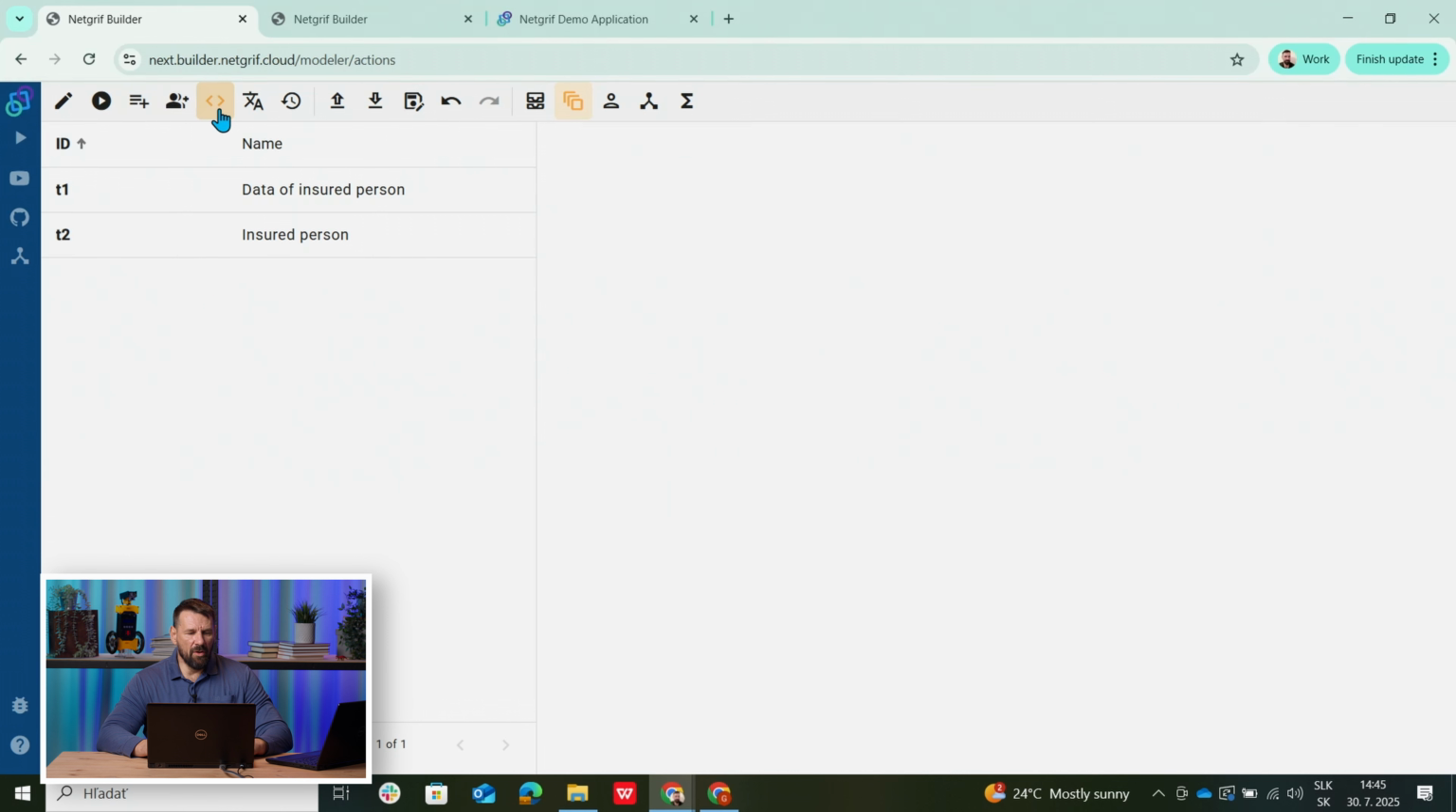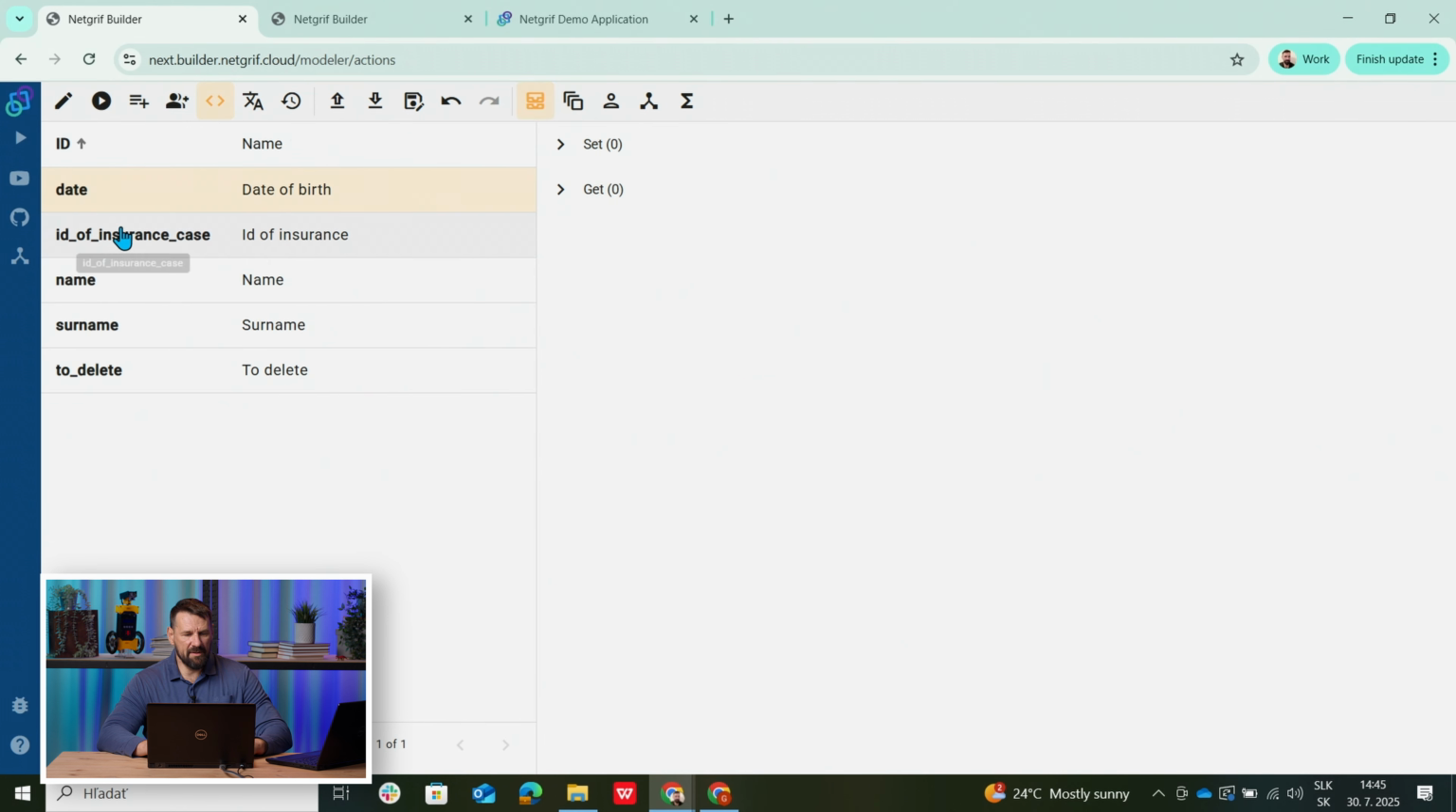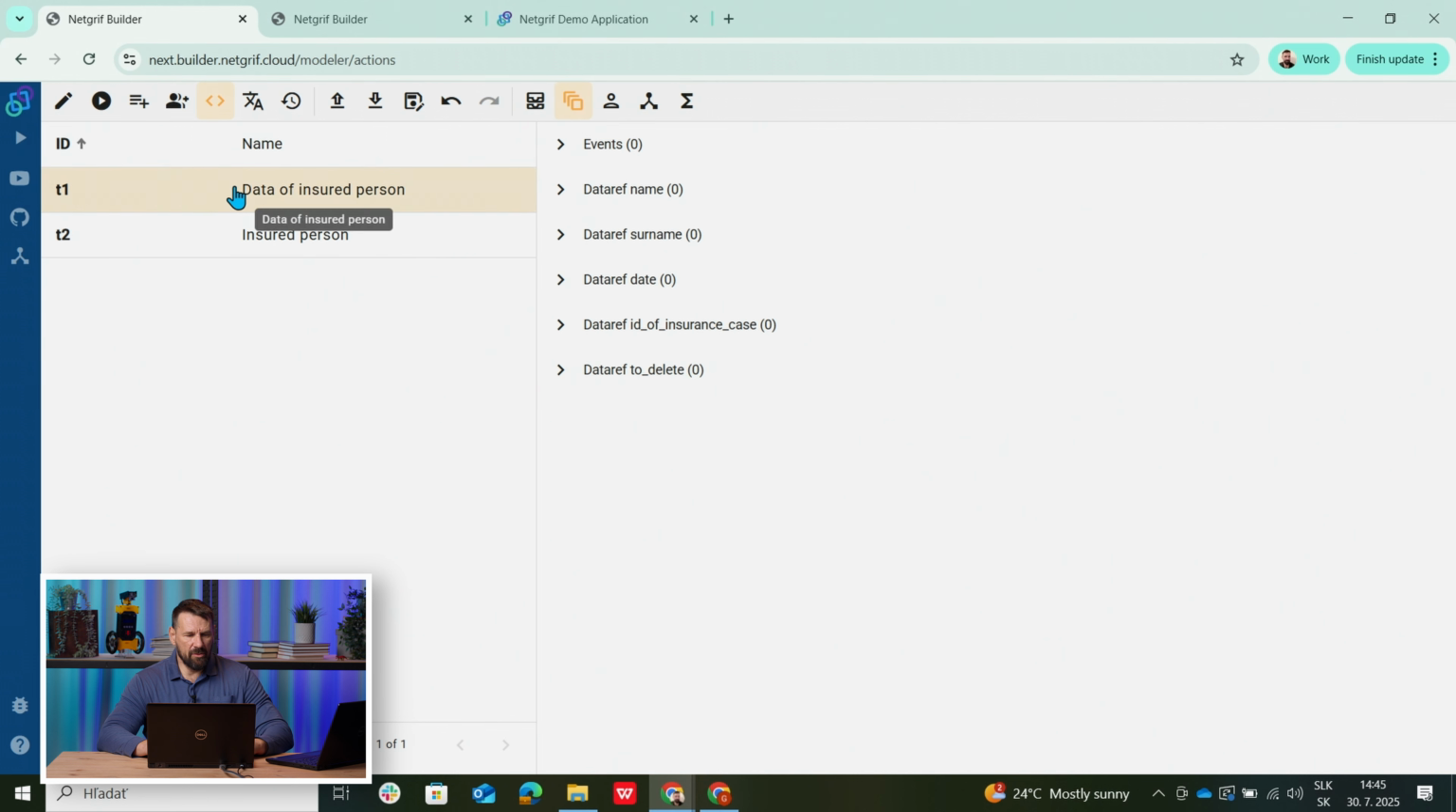And we have no actions. How to see whether we have actions? We can go through data fields and click on all of them, and we see that we have 0 actions here. And we can go to transitions.